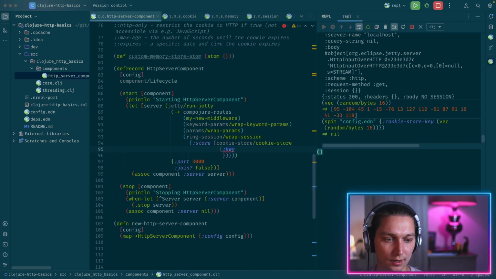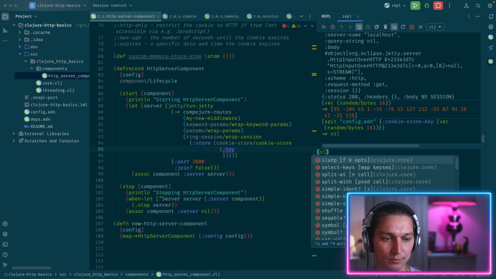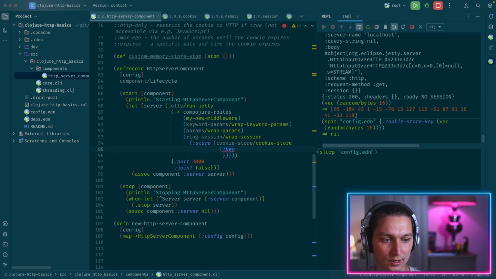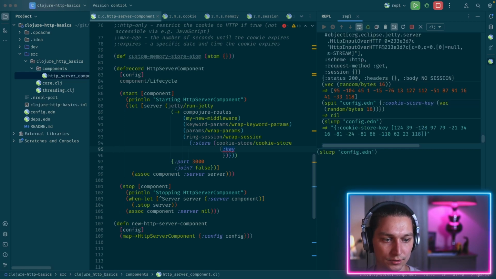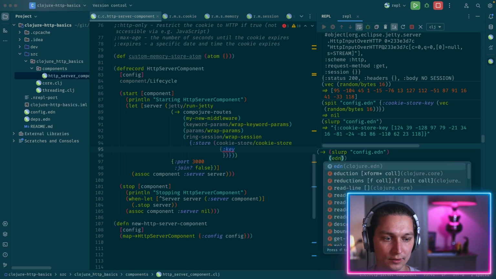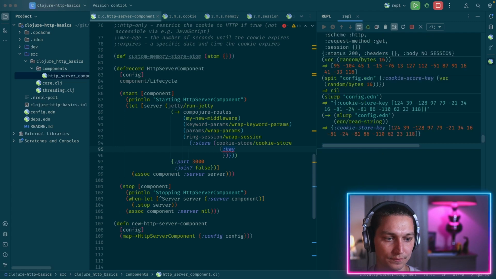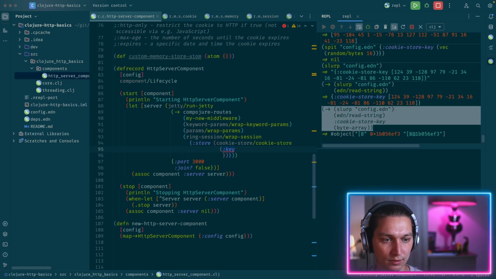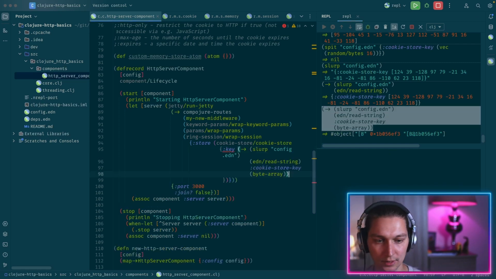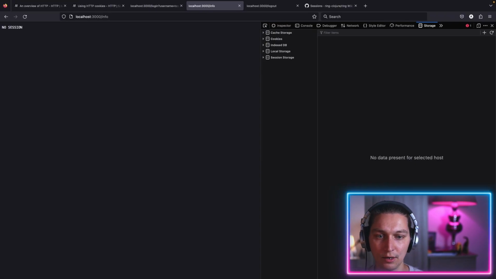REPL first. So it will be slurp config.edn, and then we want edn read-string. So we have this. After that, we want to get our cookie store key, and there is a function byte-array to convert it back to byte array. So if we get this block and we just pass it here inside the key, now that should work.